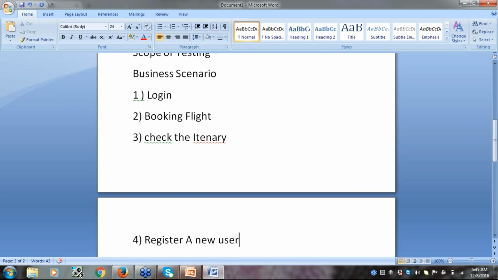Among these business scenarios, we would be covering booking flight. When we book a flight, we are automatically logged into the application. So we would be covering these two business scenarios during the performance testing live project, and you would be working on all optimization, all those things.